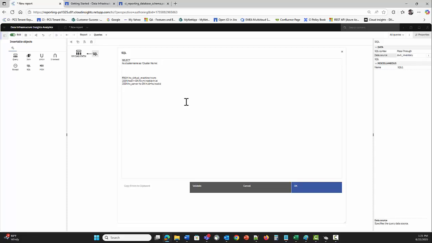Next up, I'm going to use my host, which is name, as host. Actually, I like to be specific, so I'm going to call it ESX server. Then the operating system is HOS as ESX OS. And then finally, we're going to use HVVM name as virtual machine.